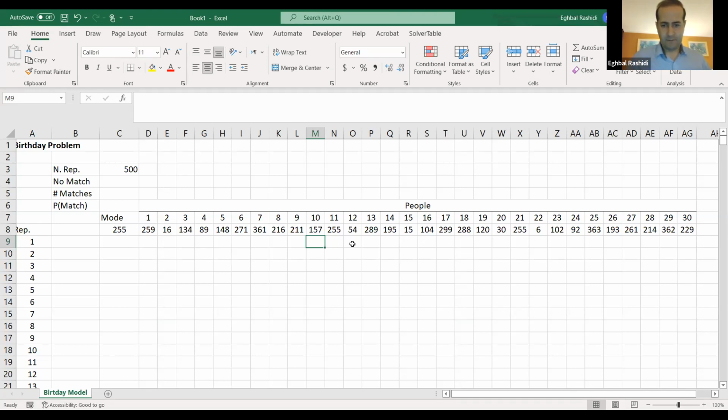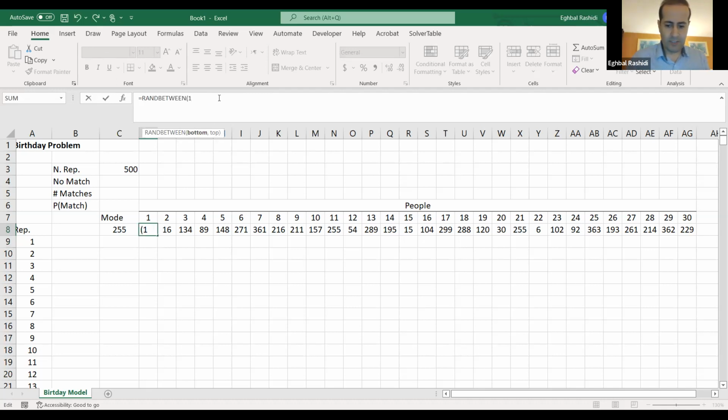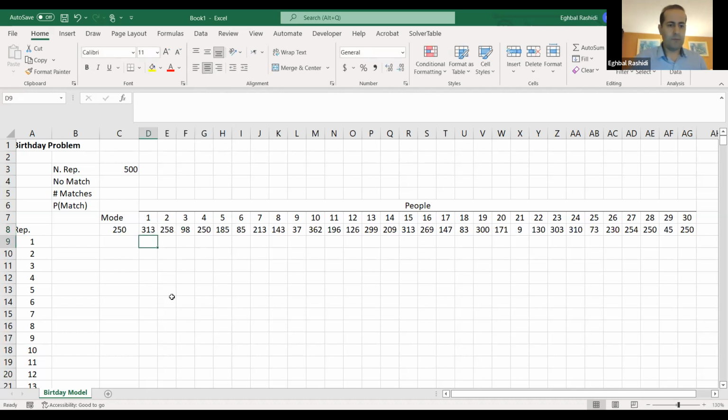Two hundred and 255, 255, 255. I want to make sure that this is correct. Okay, 1 to 365. Oh yeah, so everything looks correct.